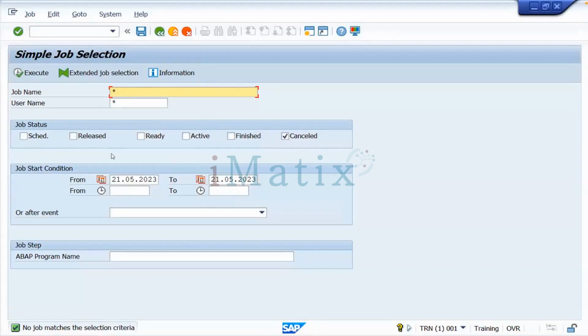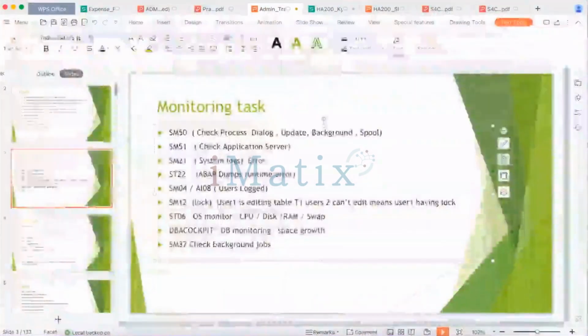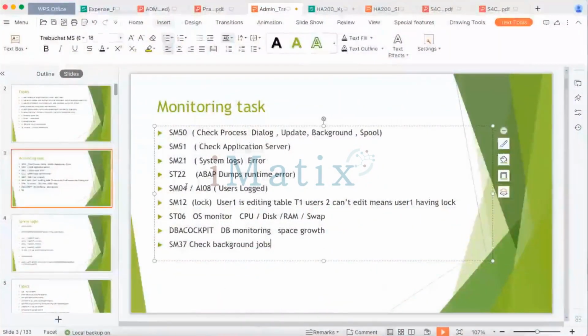From here we have different statuses. In the background jobs we have a section where we are going to create the background jobs. There we can define the different kinds of jobs and then we can control those jobs also. These are the T-codes that we have to monitor: SM51, SM21, SM50, ST06, DB cockpit, SM37, ST02.